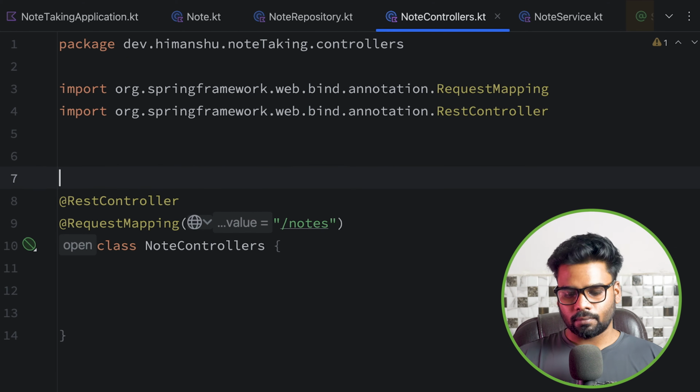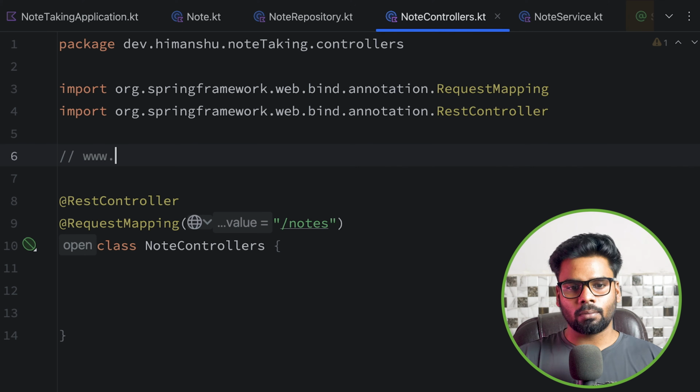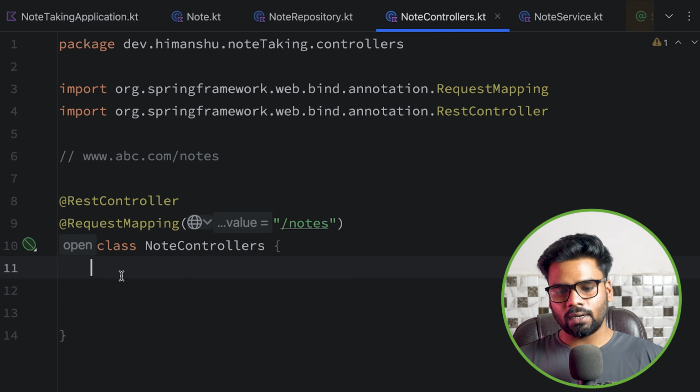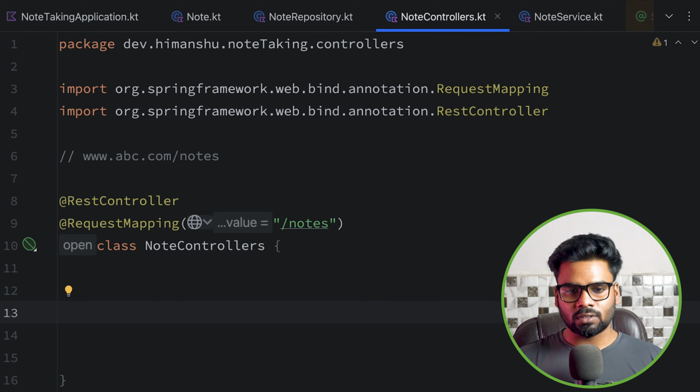So let's say my host is www.abc.com. So this is my host, and let's say I want to hit this endpoint. So automatically Spring Boot framework will know and delegate this endpoint to our node controller, because request mapping says just map this endpoint to this controller. So it simply maps it, and after that you will have to write all of the functions which will handle all of the requests that are coming from our front end.